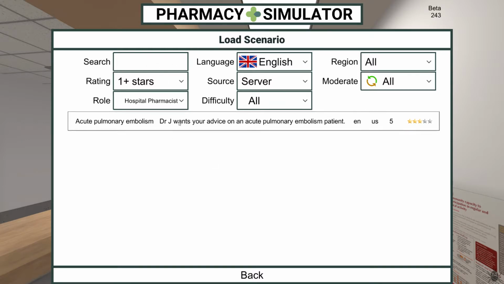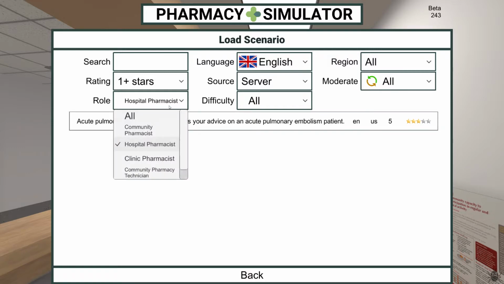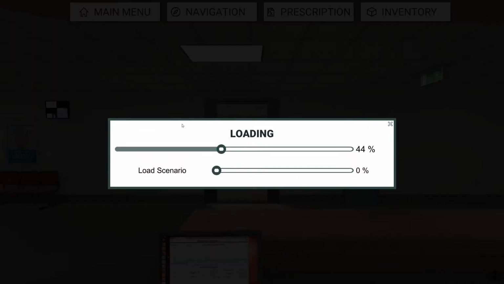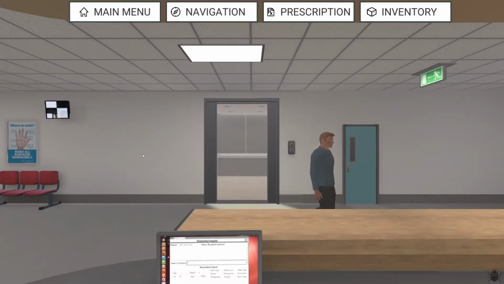So we load scenarios as normal by going to the load scenario menu. We can see we've got a new drop down here for the role, where we can set the player's role and filter based on that. I'm just going to load a simple hospital scenario here.